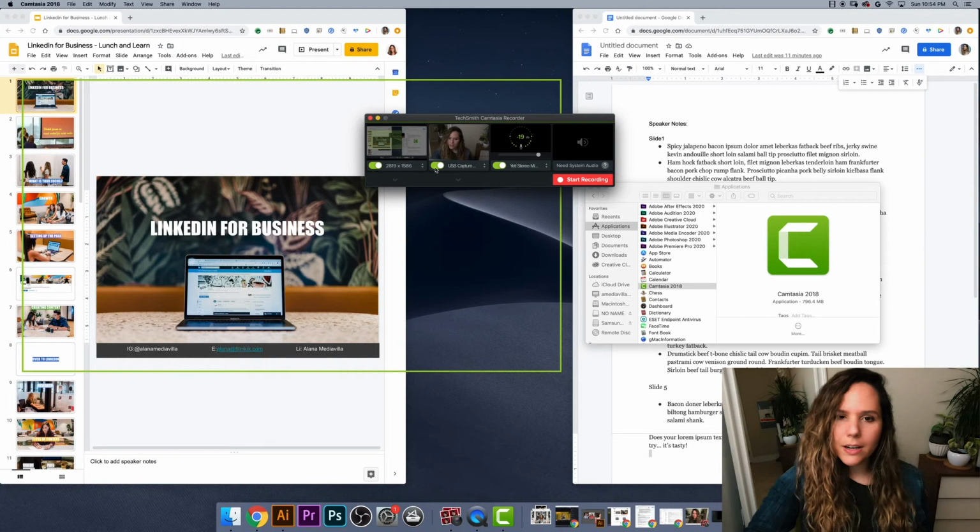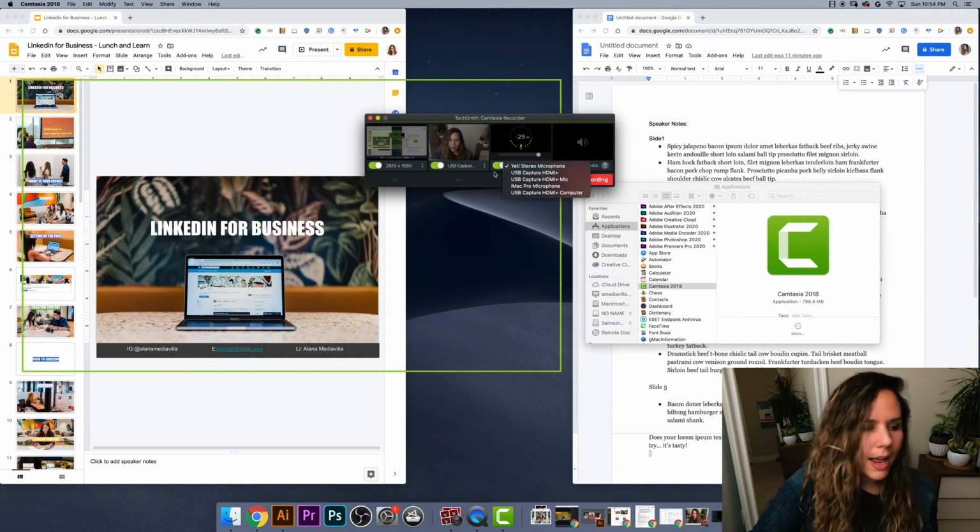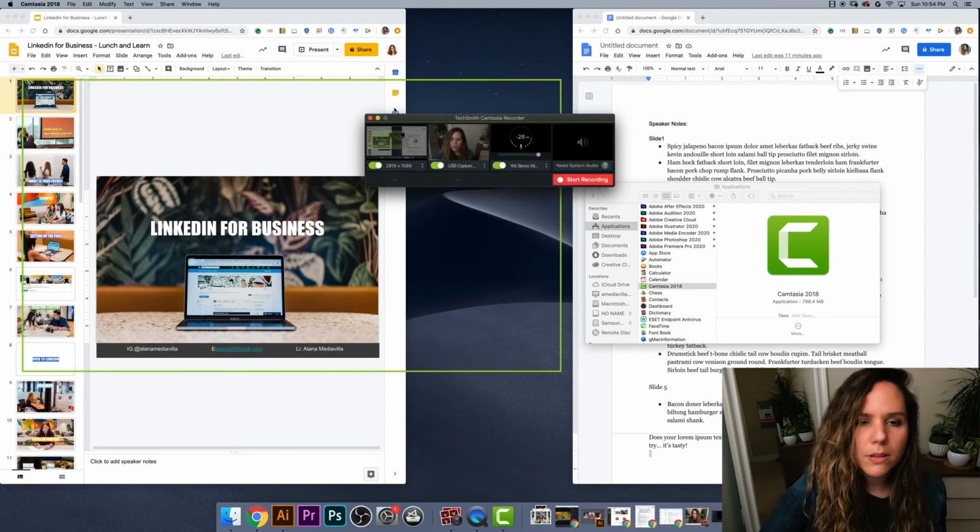Now here it tells you what camera you should be using if you are using a camera, and here it is asking you what sound input you want. Now I have a Yeti USB microphone connected to the computer, and that's where I want Camtasia to get its audio recording from. I don't want it from any of these other sources. So this looks good so far.